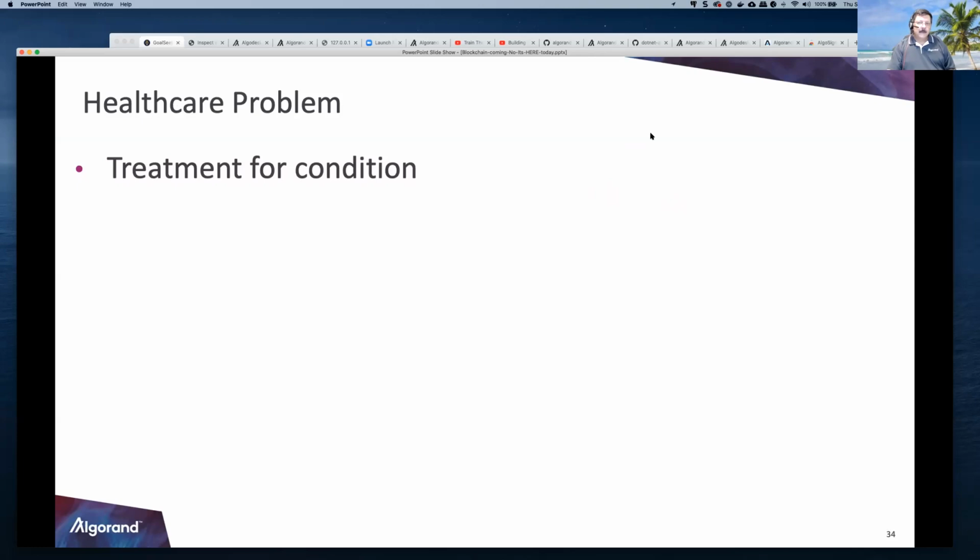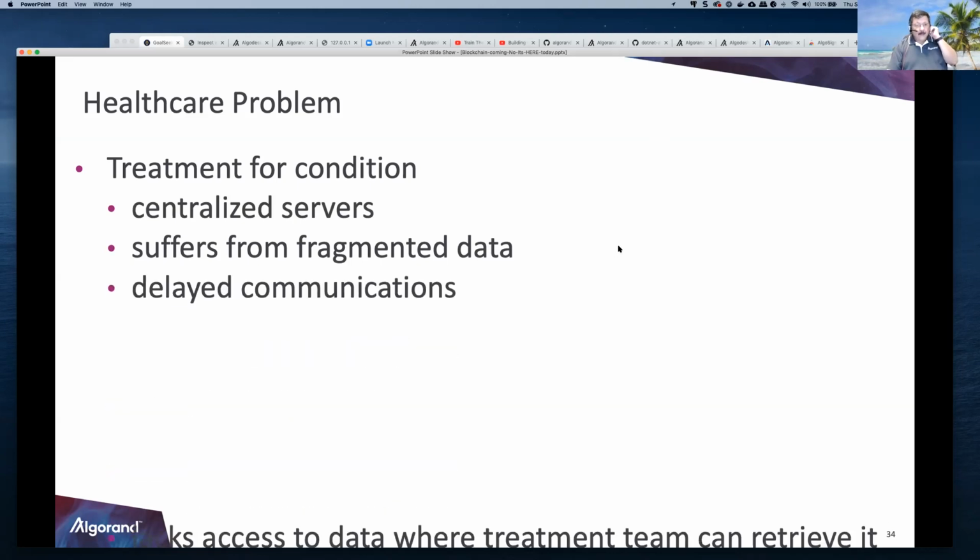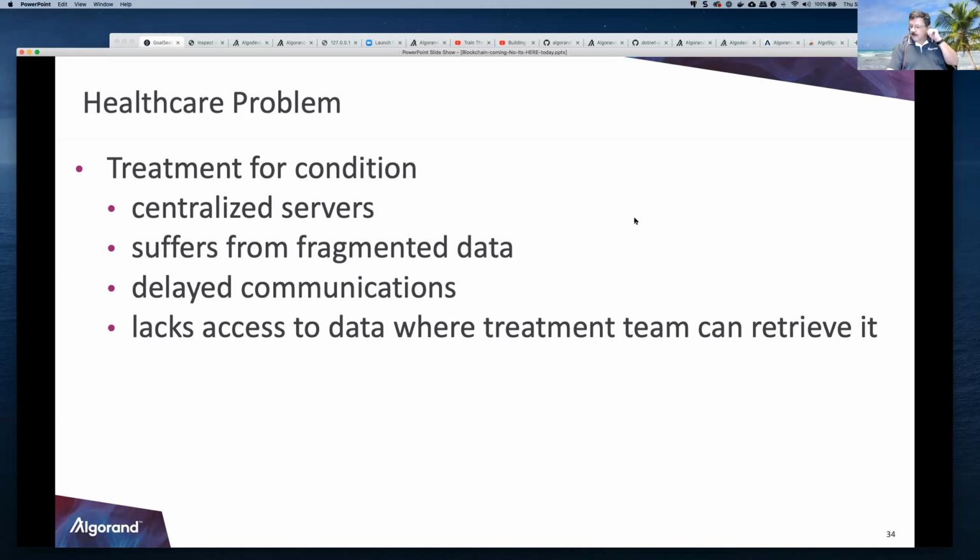Healthcare is the one I really enjoy talking about, right? Treatment for a condition. Again, typically right now you've got a centralized server, which suffers from fragmented data and delayed communications. I went to a new doctor about a month ago, and it's the same routine. Every time you go to a new doctor, you have to fill out paperwork that takes you half an hour. And it's like, why can't I just access my own data and give it to you? These are the types of thought processes you can start to have when you start thinking about blockchain solutions.